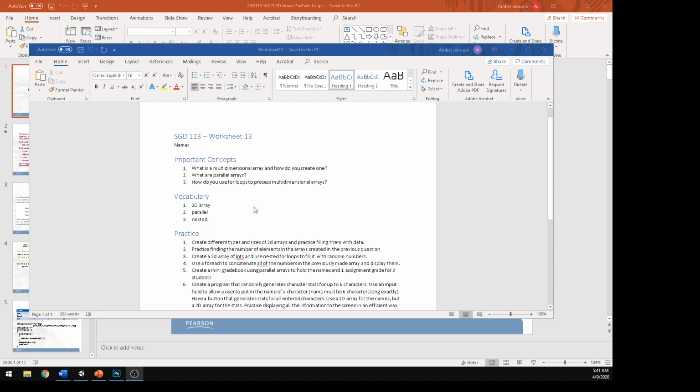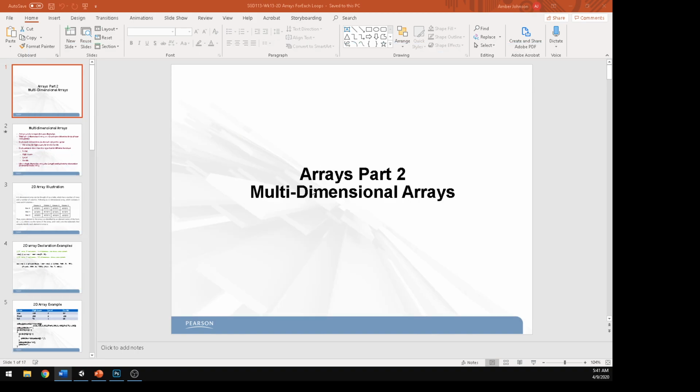So to begin, Worksheet 3 is just going over more array concepts. We're going a little bit deeper into arrays. We're introducing some new types of arrays. But I am going to refer a little bit to the PowerPoint for this week, Arrays Part 2, multidimensional arrays, because the multidimensional and parallel arrays are what we're going to be kind of focusing on this week. So what is a multidimensional array?